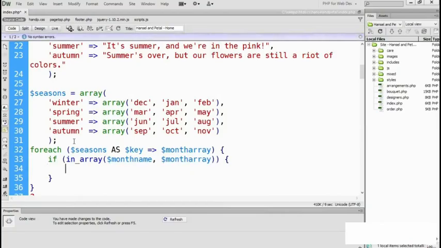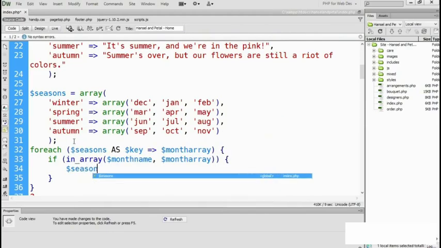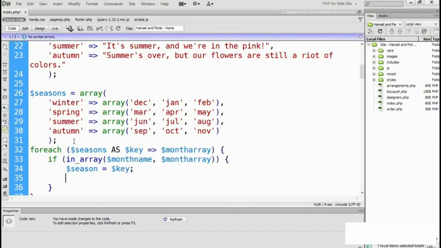So if the first 3 letters of the month are in the current array that we're looking at, we're there. So what we need to do is get the current key and store that in a variable, and that's going to be our season. So I'll call that variable season equals key. Once we've found the month, we don't need to go any further, so we can use break to stop the loop running. So I'm recording in October. So the first 3 letters of the month are OCT.